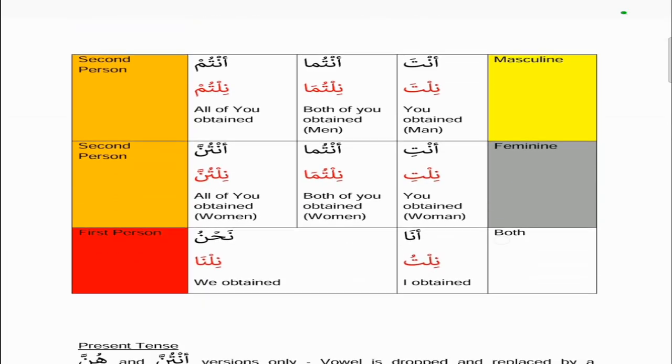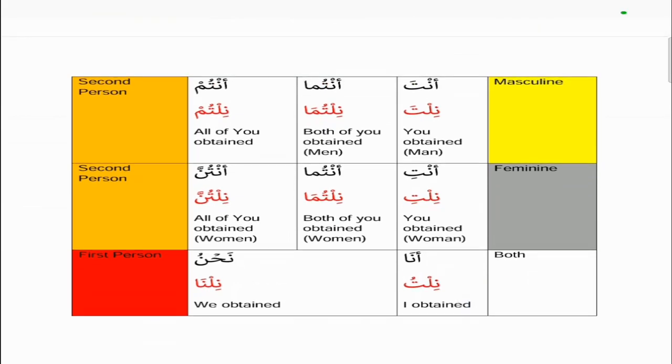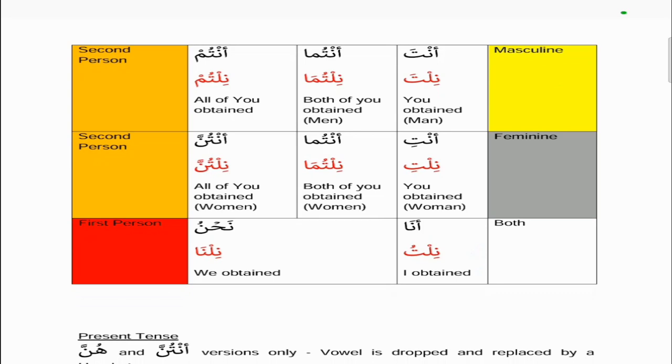Anta, you masculine obtained. Nilta, antuma niltuma, both of you men obtained. Antum niltum, all of you obtained, including men and women. Anti nilti, you women obtained. Antuma niltuma, both of you women obtained. And antunna, niltunna, so all of you women obtained, ana niltu, I obtained, nahnu, we obtained, nilna.